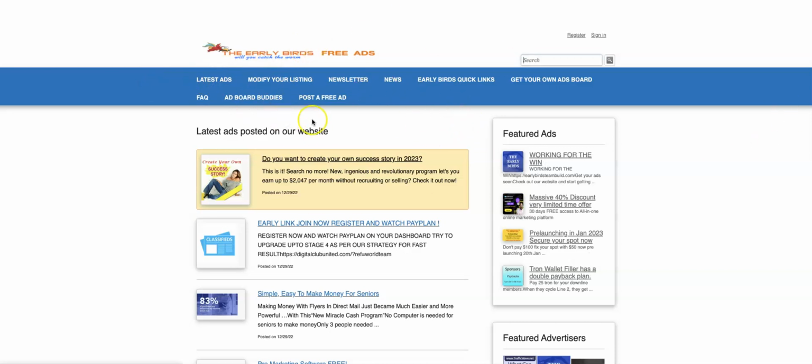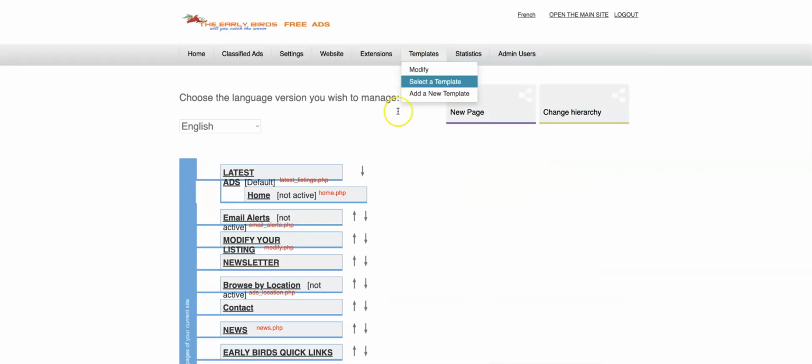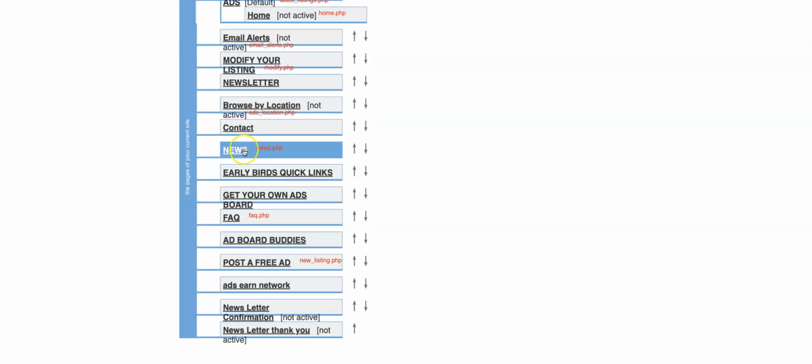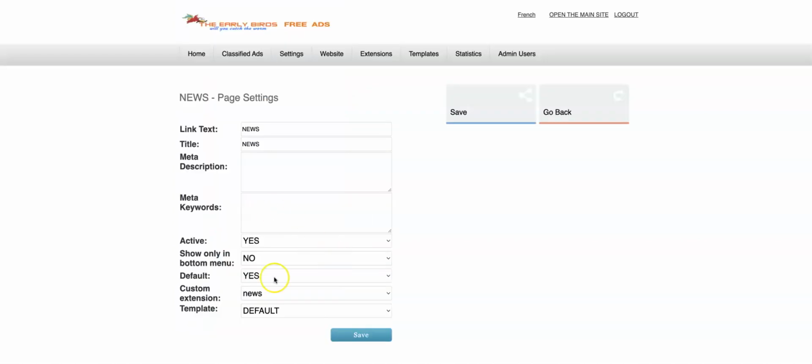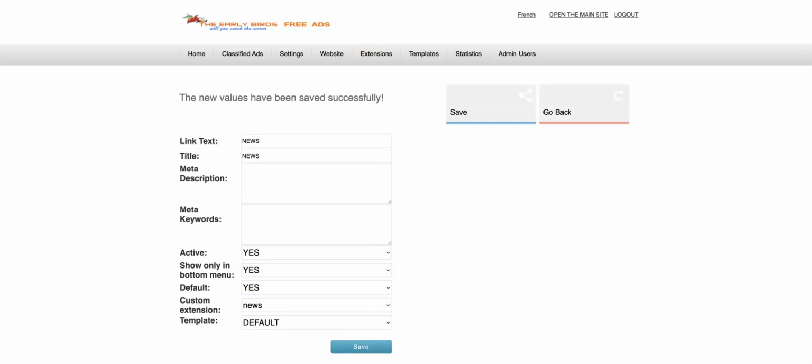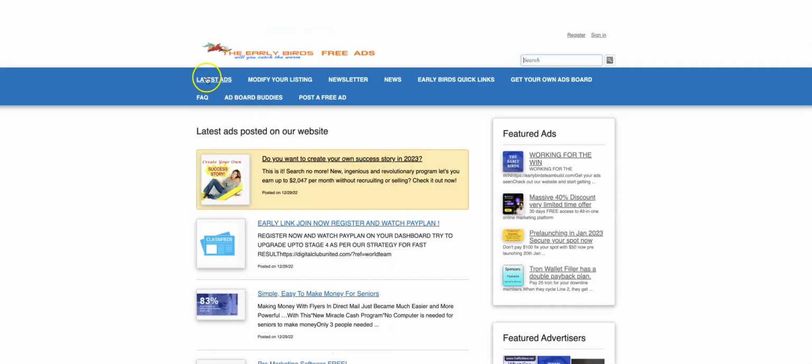You can put extra pages up on your top menu. Just as an example, let's say we want news. We'll use the news as an example. So if you click the news and then set page settings, you can say show only in bottom menu, no. That means it's going to show in the top and the bottom. So you can say show in bottom menu only. Say yes, save, and we'll just quickly look.